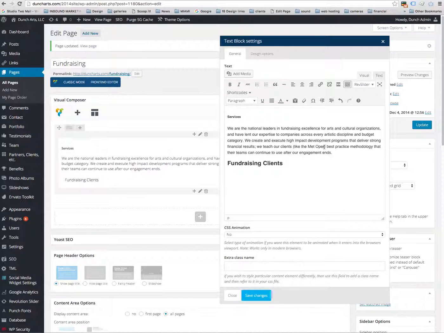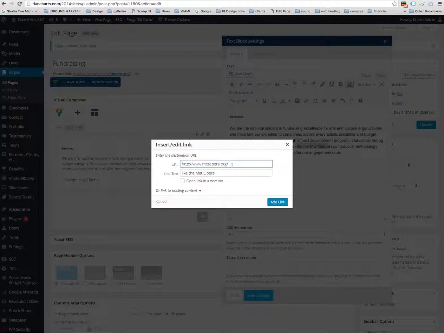and I'll select that link area, the words that I want to link. I'll click on this link tool, insert edit. I'll paste the URL that I copied previously. If it goes to a new site, I say open link in new tab. If it stays internal to this site, I'll leave that. Okay, and then I hit add link.